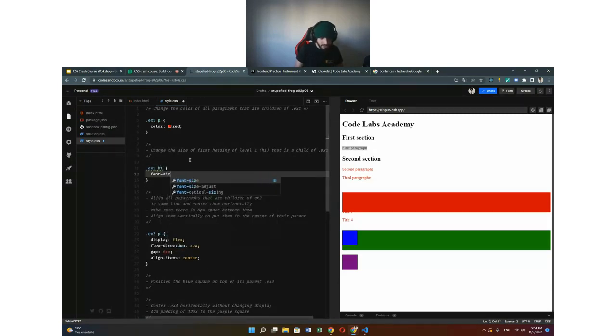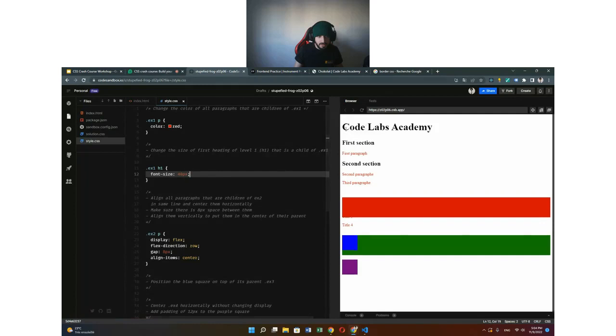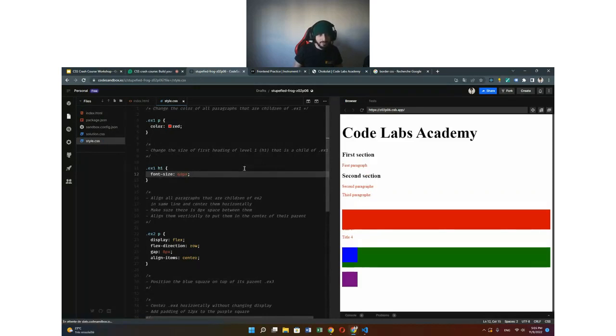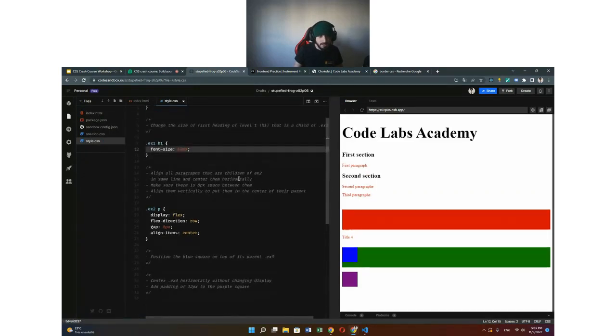So let's do a font size. And let's give it 40 pixels, for example. And here is the first heading size. Actually, let's do 60 so you can see the difference. Awesome.